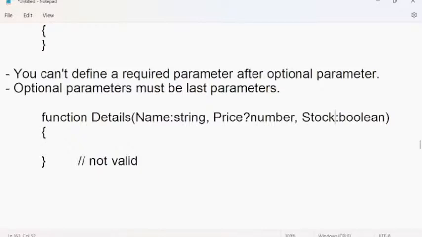So that is one new rule you will learn, because in JavaScript there is no restriction for this, and in JavaScript every parameter is mandatory. In TypeScript, a parameter can be optional, but it must be last. You see here, I am writing this now.